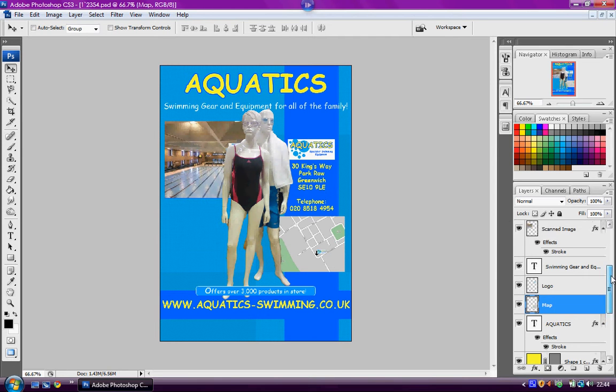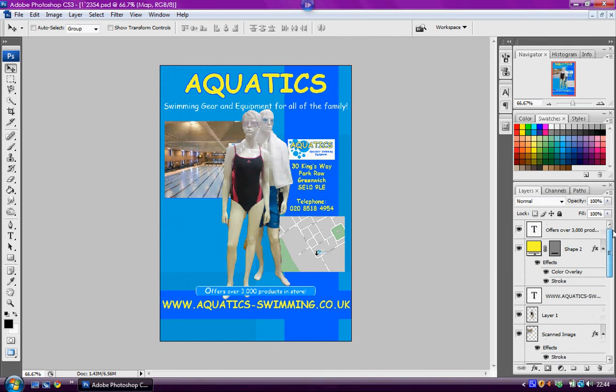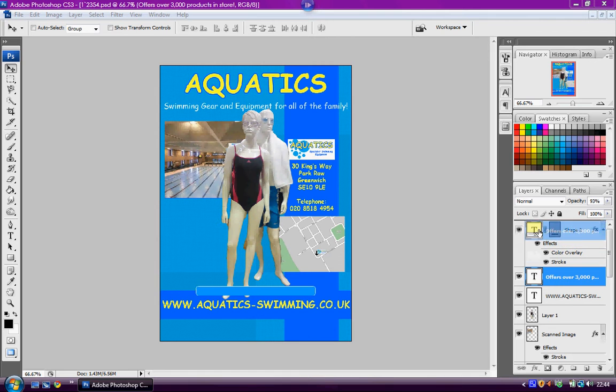You can also put layers above or below each other. For example, if you wanted to put the writing behind the shape that it is on top of, you drag the layer under the shape. You can also undo this by dragging it back above it.